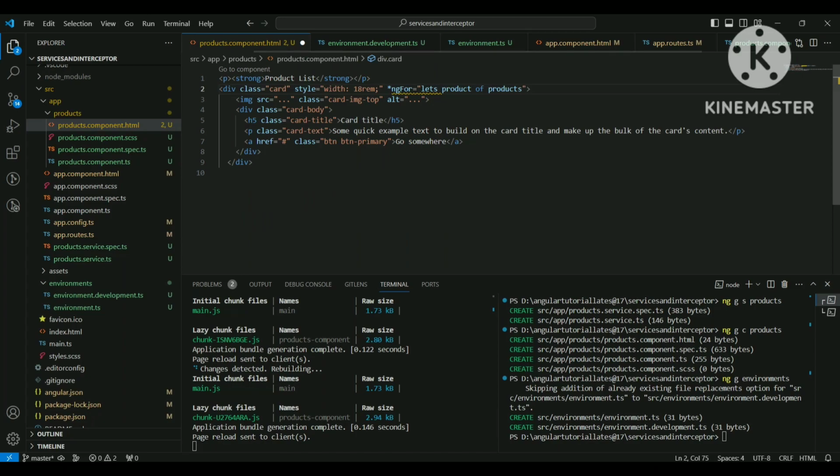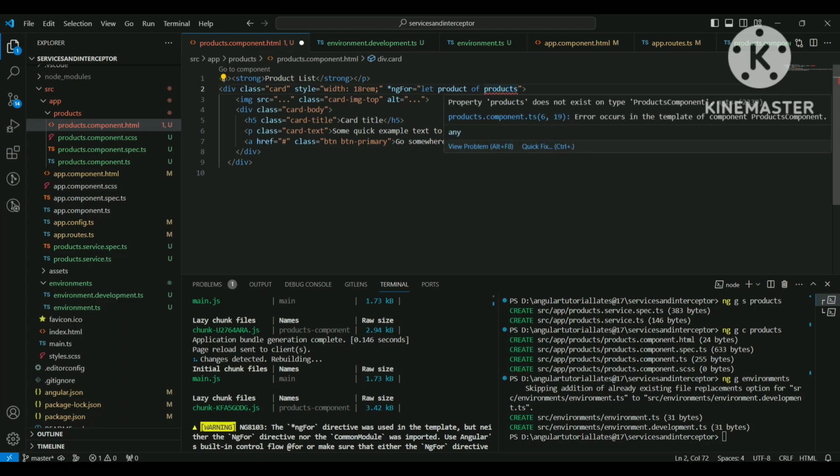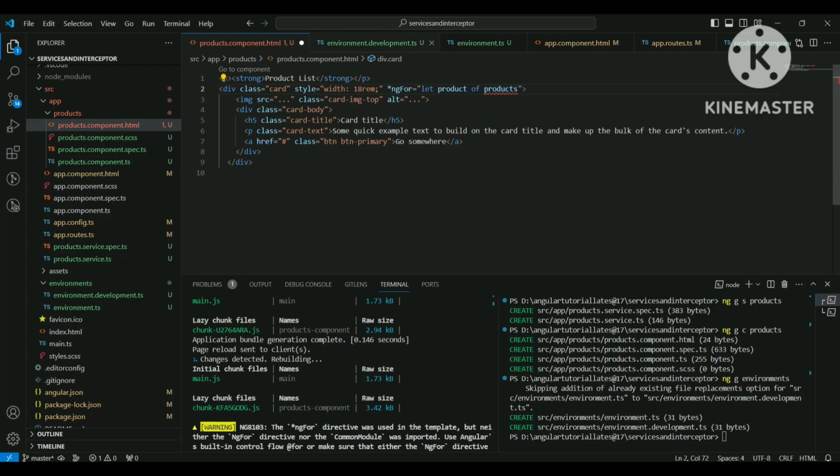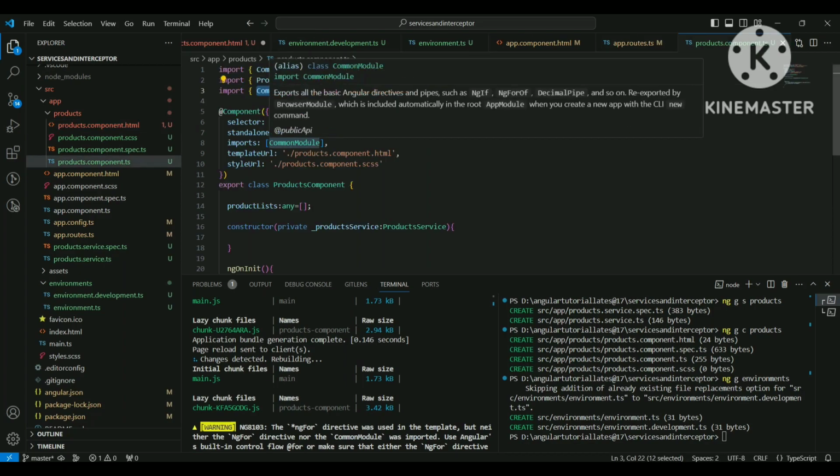Now if you go to your products component, here you can see I have a typo. I will remove this. Let product of productList. What is the name of the variable? It is productList.